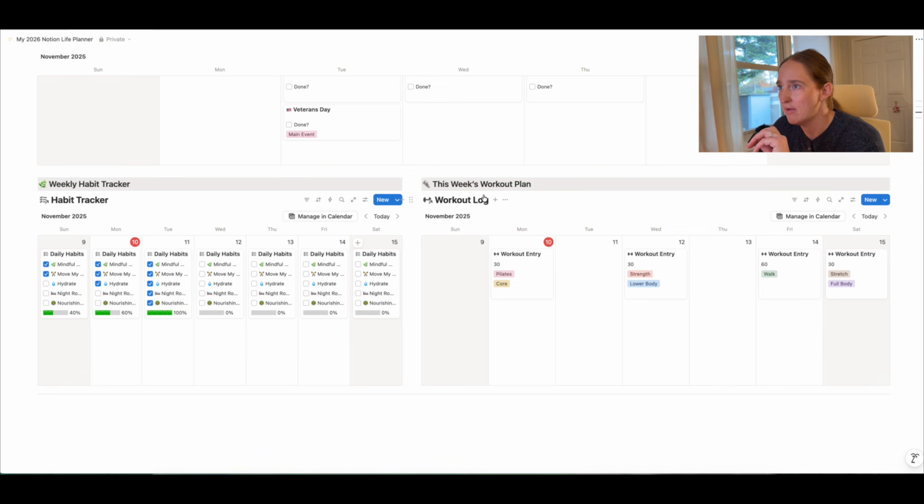And then we also have this week's workout plan. So you could see I have a workout plan for Monday, Wednesday, Friday, and Saturday. You can see what type of workout it is, how long, and what I want to focus on, which is really great. It takes like the guesswork out of the week. Like I already have a plan. And this workout plan is linked to the fitness hub page, which we'll go through later on.